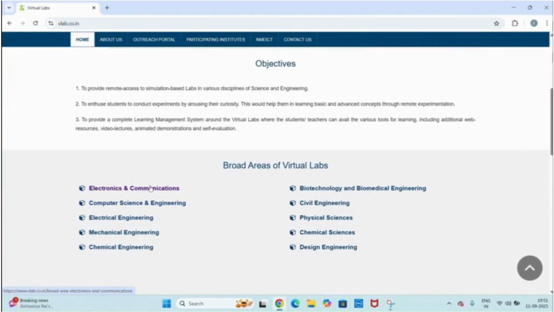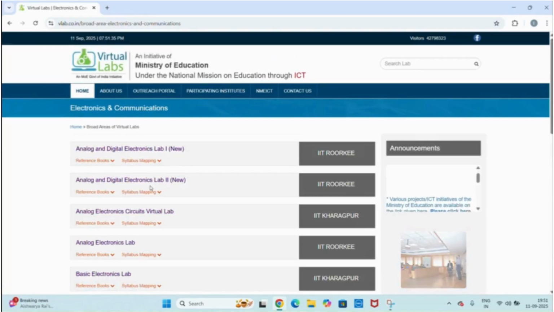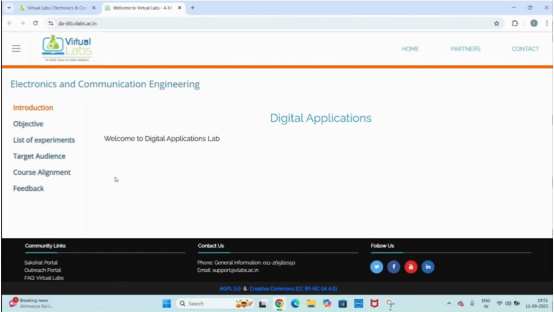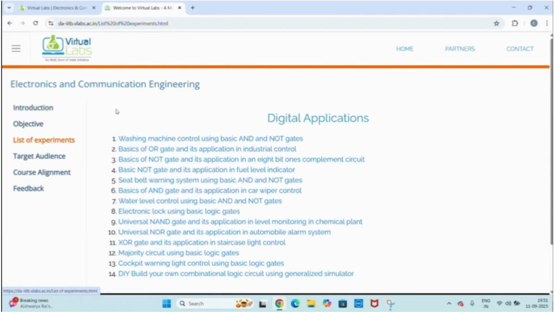Now click on the electronics and communications. Here, click on the digital applications lab. To see the list of experiments, click on the list of experiments. Here, our experiment is in the fourth place, that is basic NOT gate and its application in fuel level indicator. Click on it.